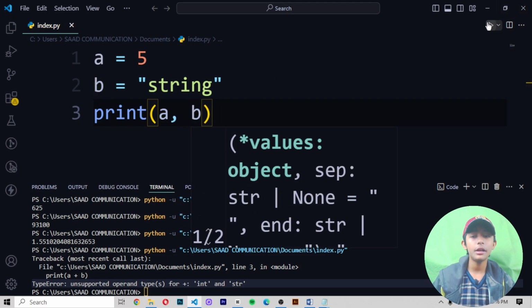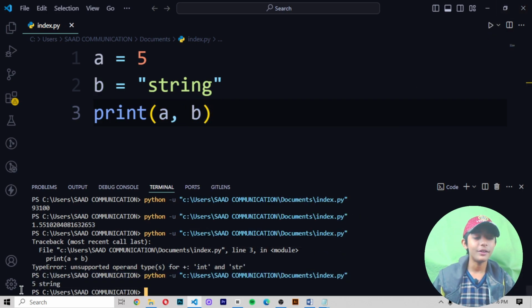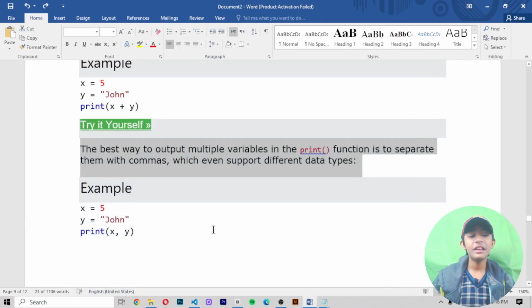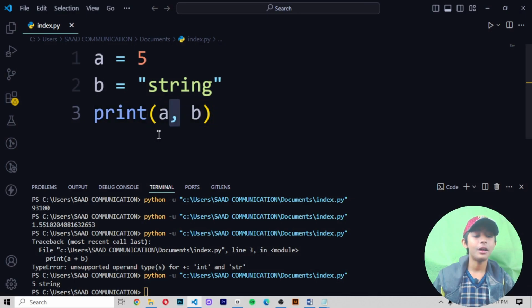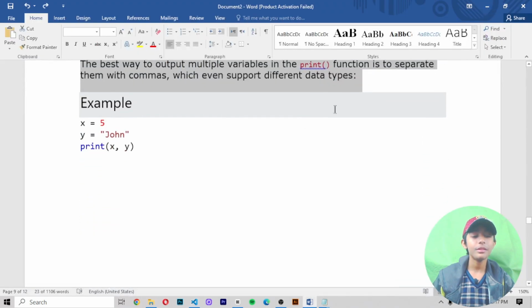Like comma, you are right here. Now split it and run it, and it should give you 5 and string. Like that, the best way to output multiple variables in the print function is to separate them with commas, which even support different data types. So you can see, when I write a comma here, it is not giving me the error, it gives me the output.